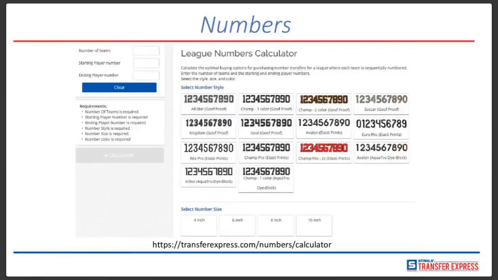We have the same thing for leagues too. This is really good because if I have 10 different teams, each has 15 players, I can just go in and literally type in the number of teams, the starting player's number, the ending player's number, and again choose my number style, my number size, and then hit calculate, and it will tell me exactly what I need for ordering.